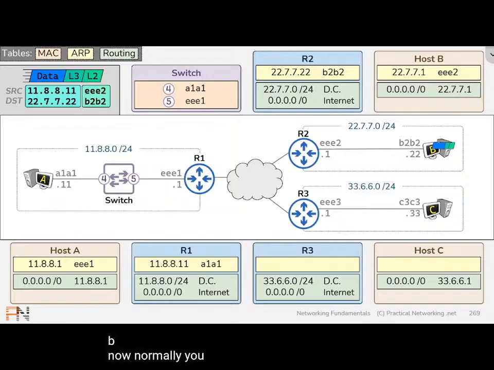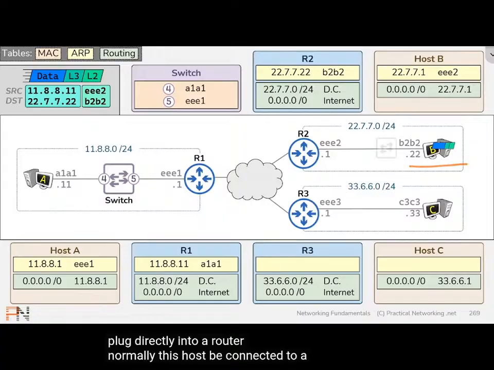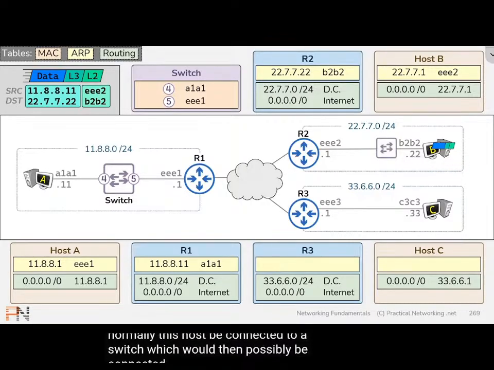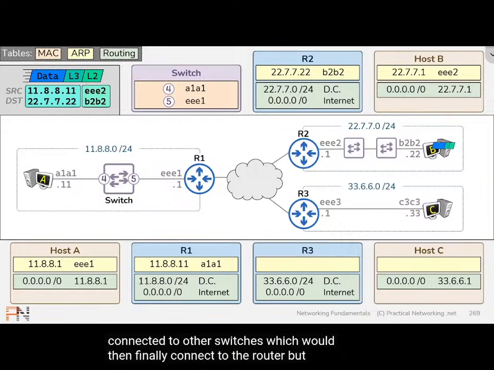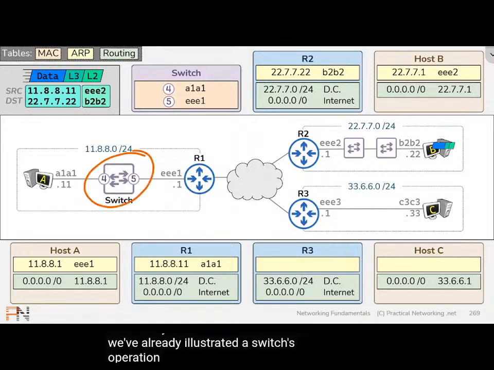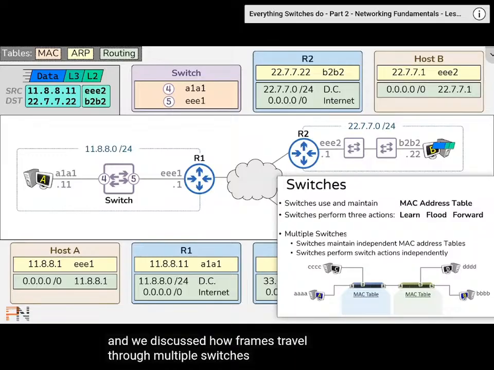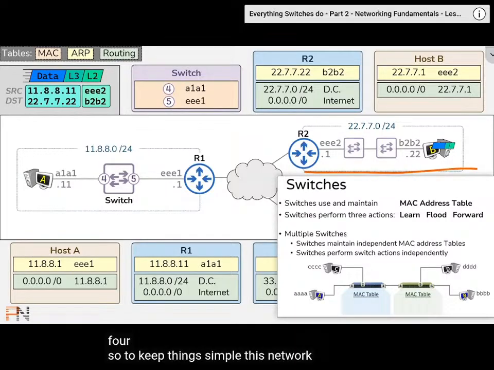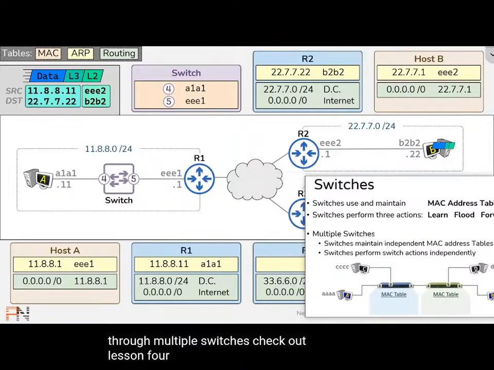Now, normally you wouldn't see a host plugged directly into a router. Normally, this host would be connected to a switch, which would then possibly be connected to other switches, which would then finally connect to the router. But we've already illustrated a switch's operation back here, and we discussed how frames travel through multiple switches back in lesson 4. So to keep things simple, this network does not have any switches. But if you want to understand how data flows through multiple switches, check out lesson 4.